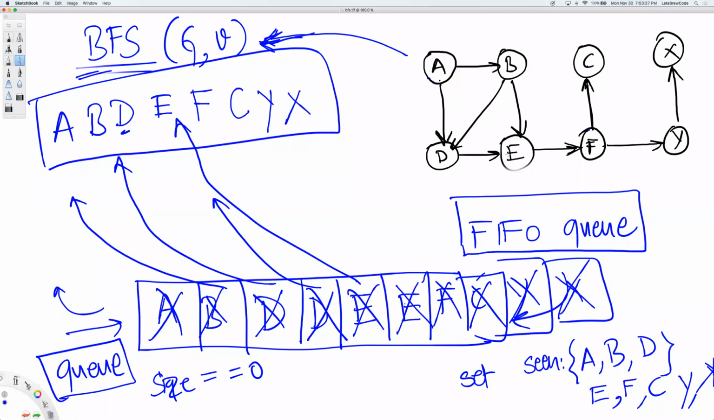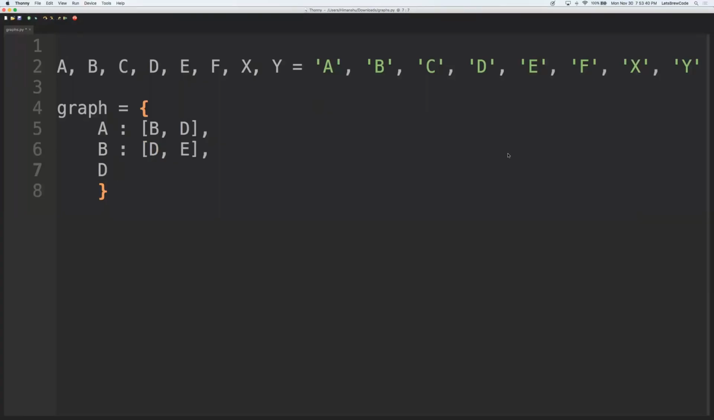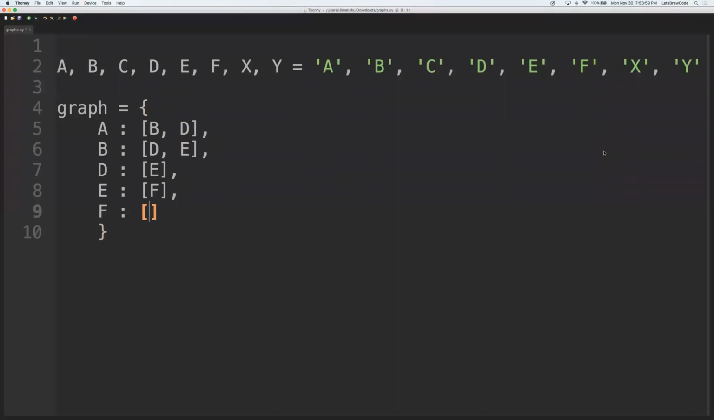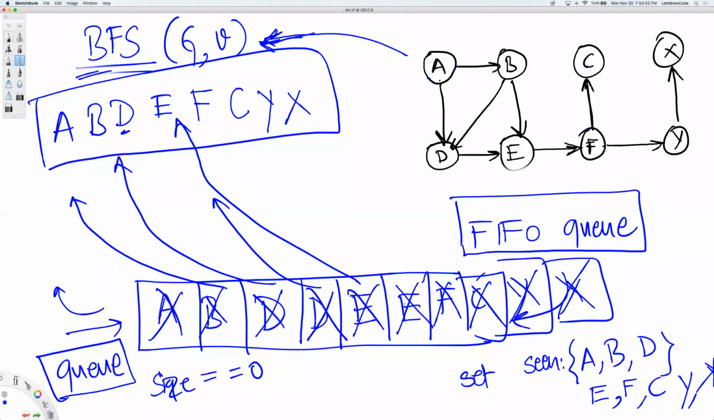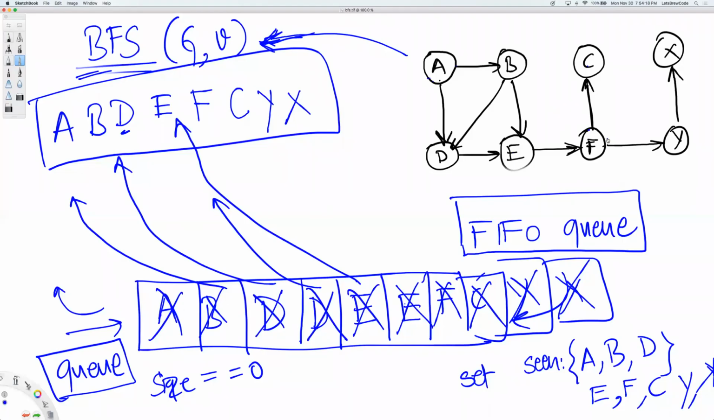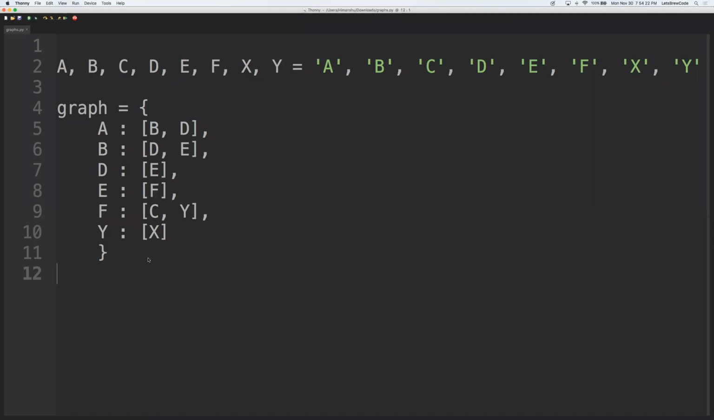Then what are the neighbors of D? Is E. Then the neighbor of E is F. Then the neighbor of F is C and Y. So C and then Y. And then finally the neighbor of Y is X. Just making sure that we are not doing any mistake. A is going to be B and D, then B is going to D, E, D is going to E, E is going to F, F going to C and Y, and then Y going to X. Perfect. So that's our graph, an adjacency list.